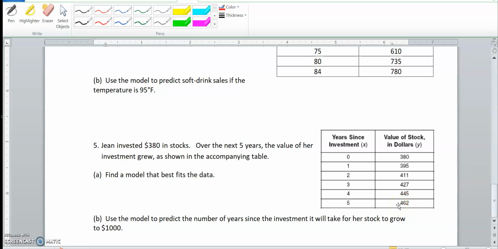So you would just use that trace function to get as close to 1,000 as you can to predict the number of years. That's it.